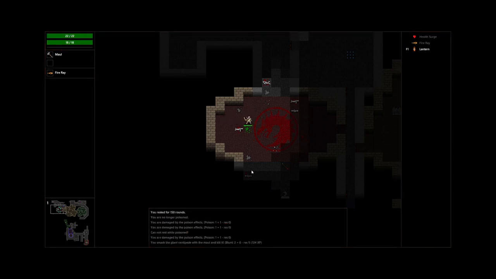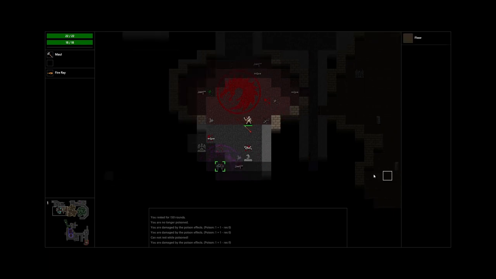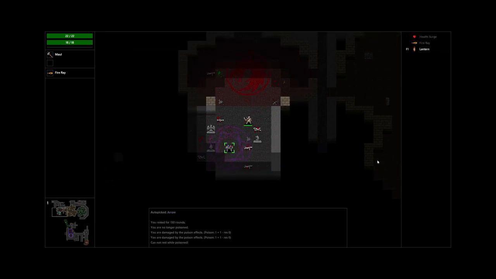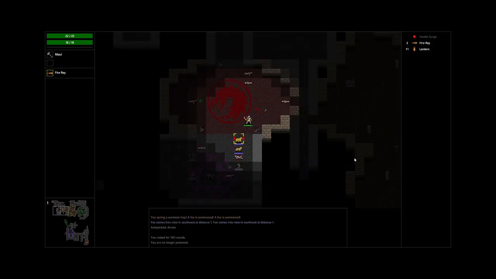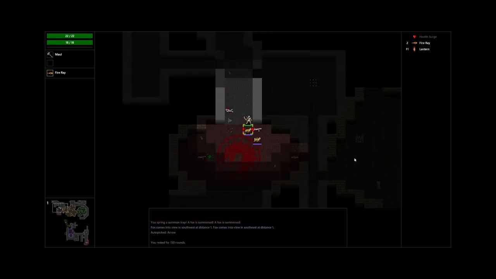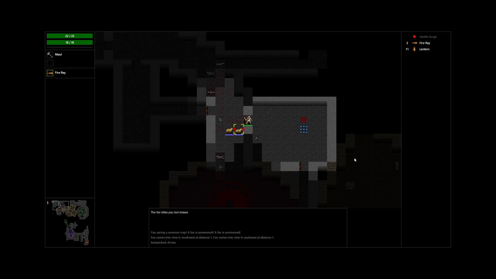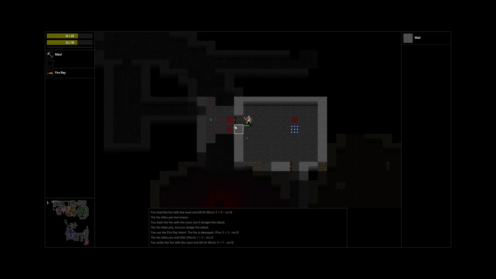Hoping poison doesn't kill me. It did not. Very good. So we have ourselves an altar. Uh-oh. Oh, these dang foxes every time. Every time with these dang foxes. Don't like those sounds. Not one bit.